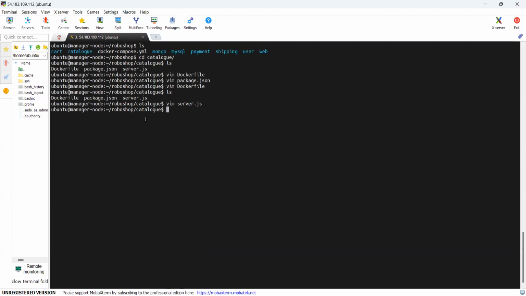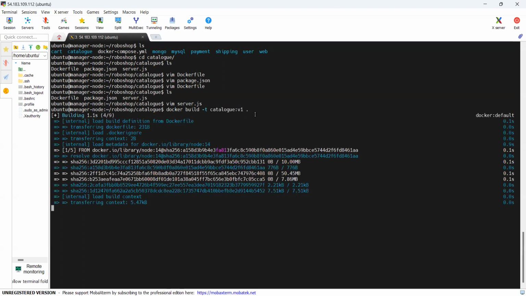So create the image from this Dockerfile. docker build -t catalog:v1 . The tag version is v1, and the dot means the Dockerfile is available in the current directory. That's why I mentioned the dot. It is building the images.